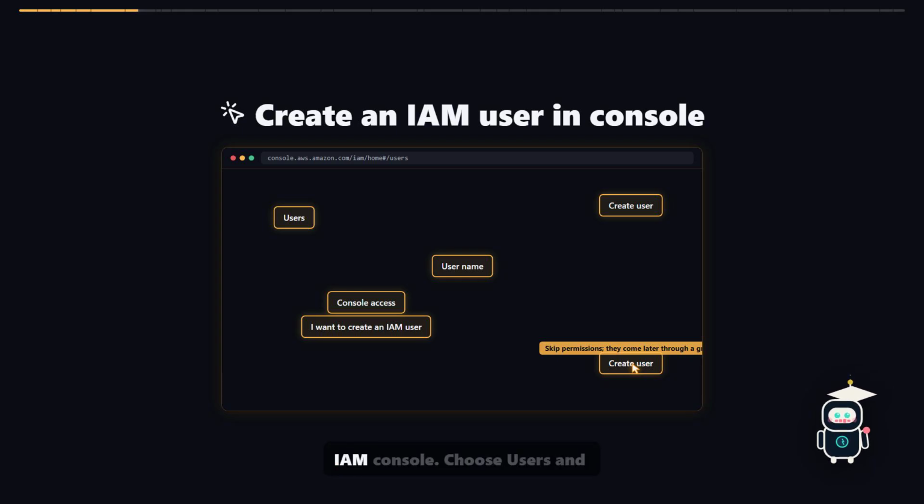Now open the IAM console. Choose Users and start creating a user. We'll call ours Michael Scott. If you're following this in a sandbox, configure only the access required for the exercise. Don't attach broad permissions yet. We're going to assign permissions through a group in a moment. That gives us a clean way to see the relationship: user, group, policy, permission. And when you're finished with the lab, remove any identities or credentials you no longer need.